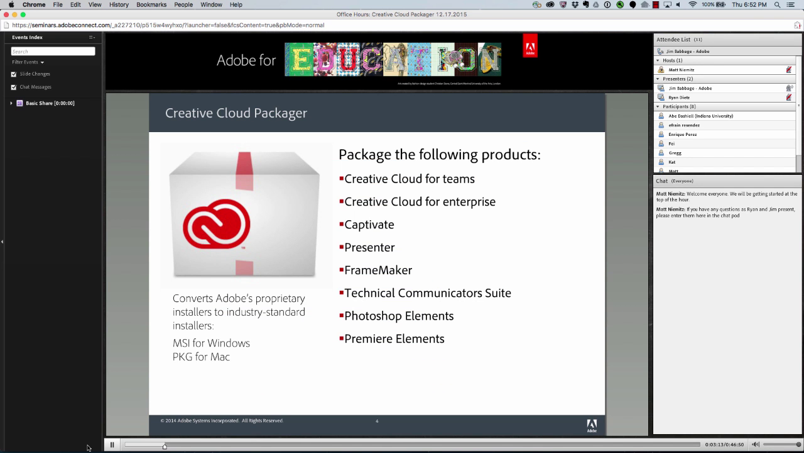So the Creative Cloud Packager does a few different things. And depending on what you are working with, some of these things may stand out. The Packager will package up Creative Cloud for Teams, probably not something many of you are working with, and Creative Cloud for Enterprise, which is likely more the case. But it'll also package up Captivate, Presenter, FrameMaker, Technical Communication Suite, as well as Photoshop and Premiere Elements. What the packager does is convert Adobe's own proprietary installers into industry standard installers, so that would be an MSI for Windows or a PKG file for Mac.